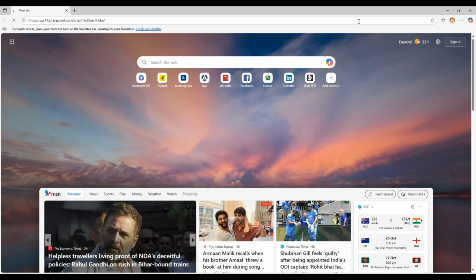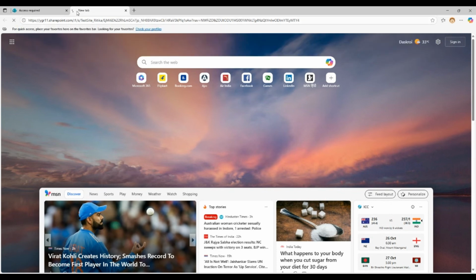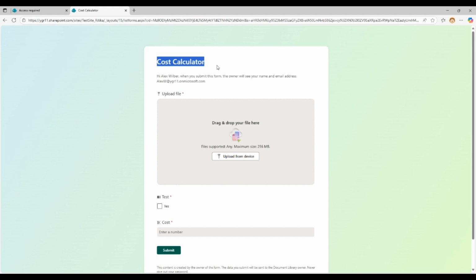If I try to open the same site, I see this: sorry, you don't have access. But I already copied that link, so I'm going to copy it again and try to open that particular form link. As you can see, that same form opens up.